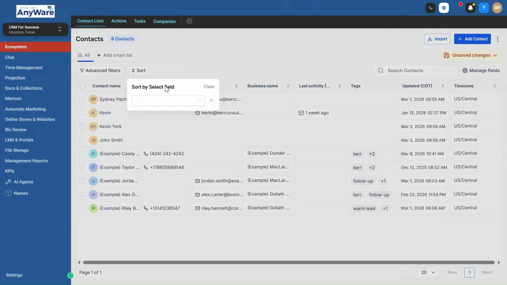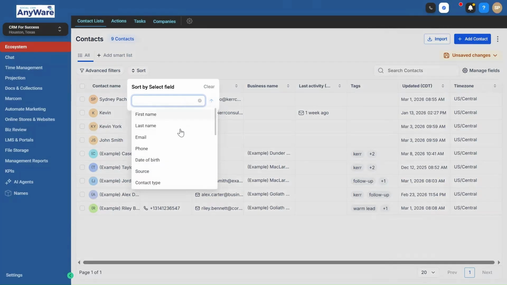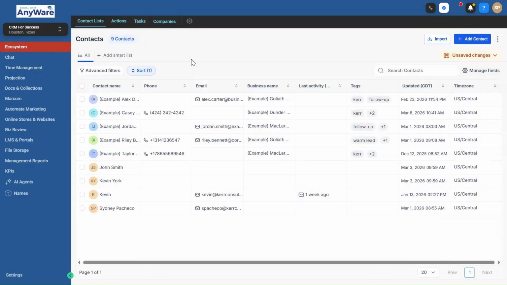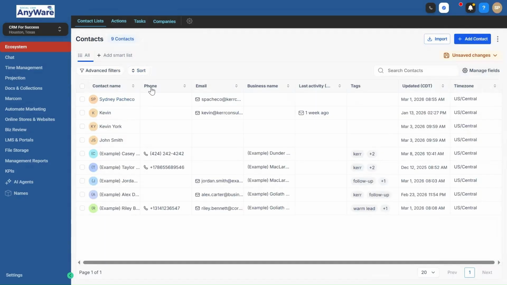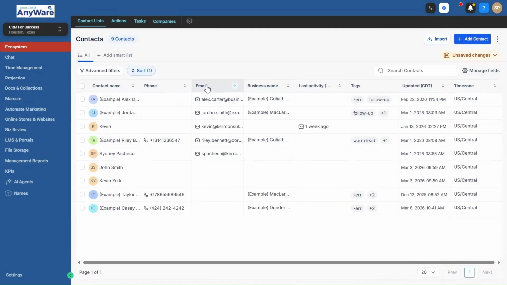You can also sort by specific criteria. So it'll have this drop-down menu of different criteria you could sort by. Let's say you wanted to sort by the first name of your contacts. As you can see, now they're all going to be in alphabetical order by their first name. And similarly, you can clear the sorting fields. You can also go in and click the headers of the different columns to sort by them.